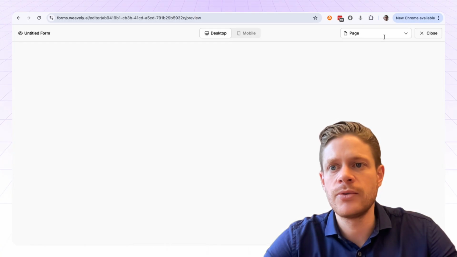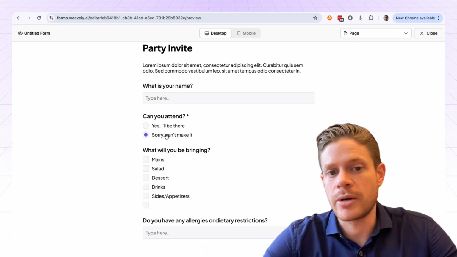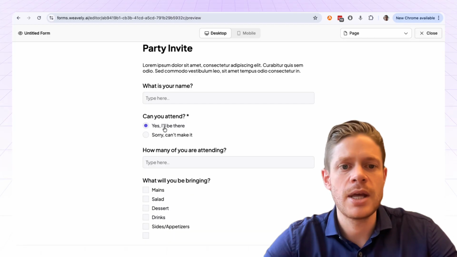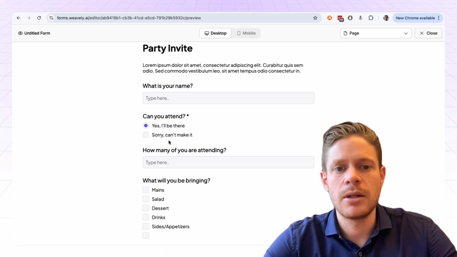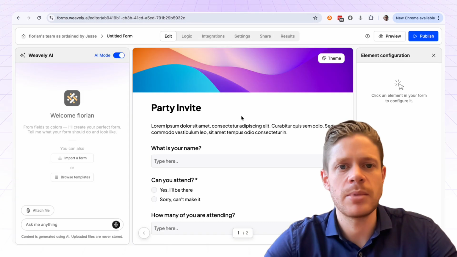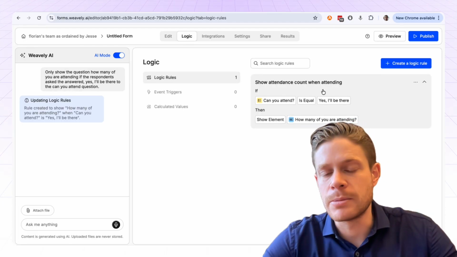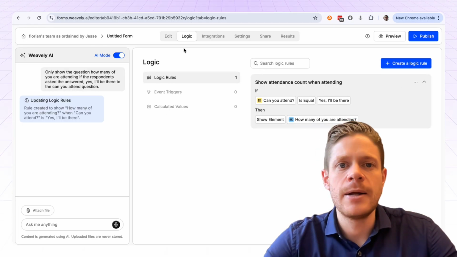So if we go into the preview, you'll see the question has disappeared. So if I say, sorry, I can't make it, the question isn't asked. As soon as I say, yes, I'll be there, the question pops up. So that's exactly what we wanted. This is something that would be a hassle to do inside of Google Forms, but it's really easy to do with Weebly AI.